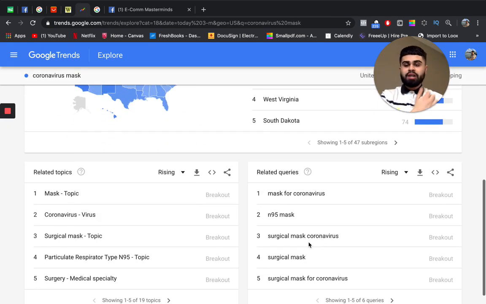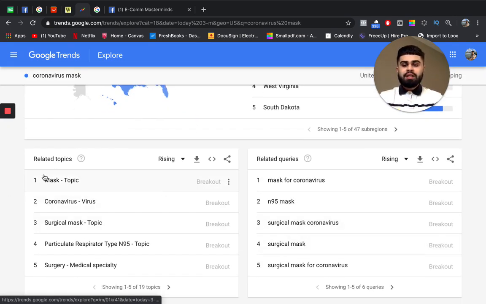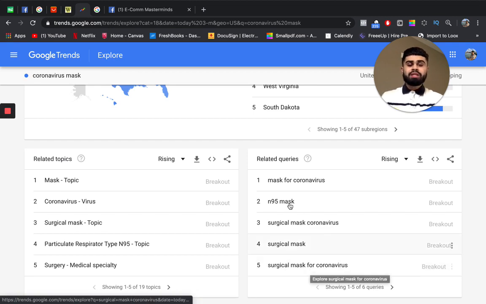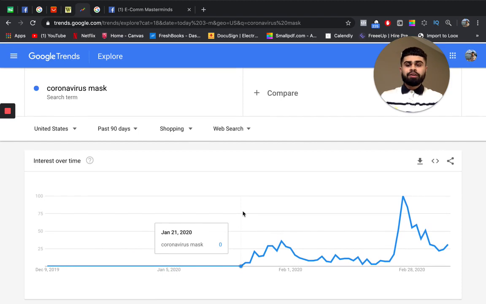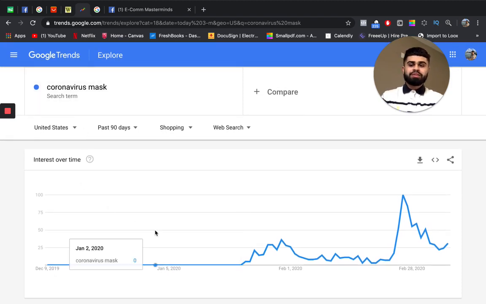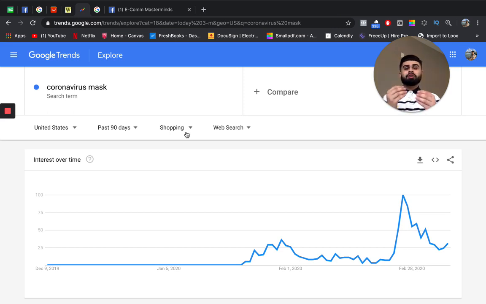Even if we move down right here, you'll see related topics: mask, coronavirus, surgical mask, respirator, N95 mask, surgical mask for coronavirus. So a lot of people are looking for this mask, okay? Over here in Google, I put United States because that's where it's most relevant for audience purposes, past 90 days and shopping. So people are intentionally searching these terms, coronavirus, N95 mask, to actually purchase it on Google.